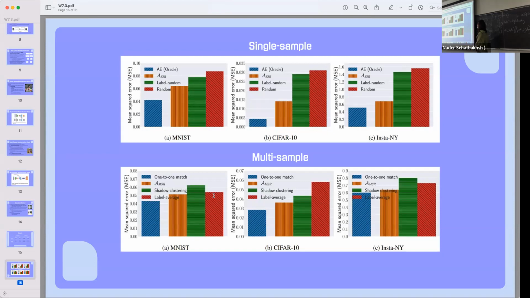And then for the multi-sample, there's also a lower bound, which is a 1-to-1 match. The green and the red are the other baseline models, and even for multi-sample, we still perform very well compared to the other baselines. So the lower is better, right? Yes, lower is better. This is MSE.